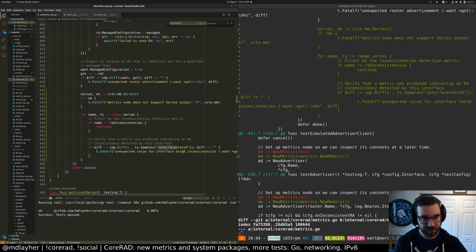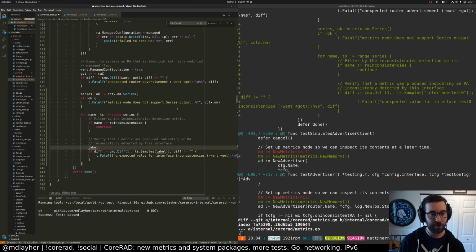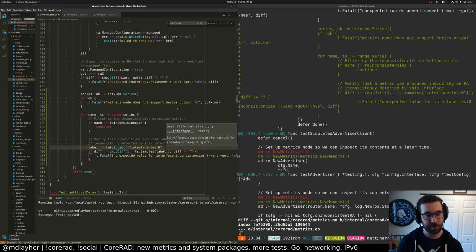So expected value for interface inconsistencies. So label := fmt.Sprintf. Yes, format, not fumped. Okay, Rob Pike, I don't get it, man. Just format is fine, right?